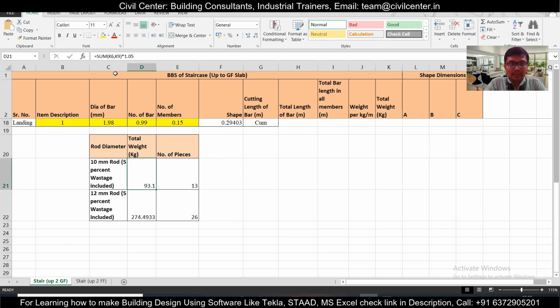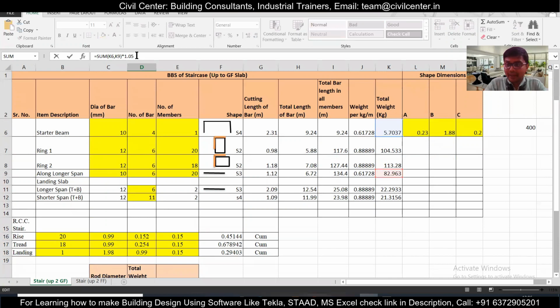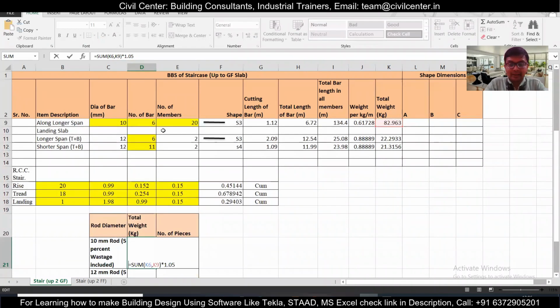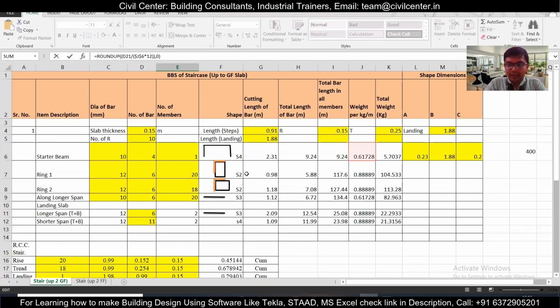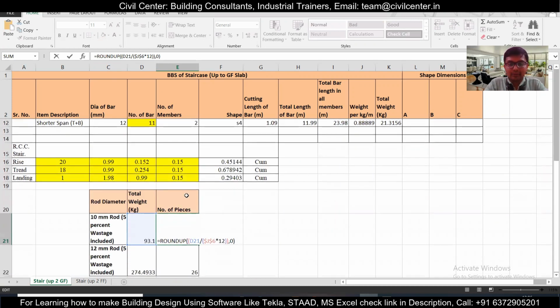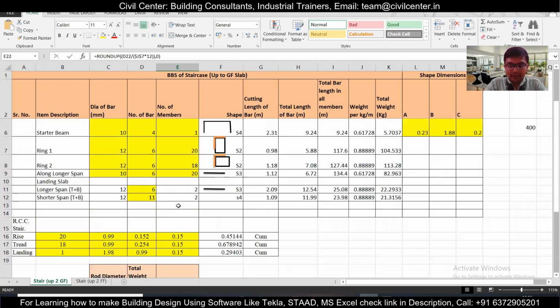So how to do that? Simply use the sum command to add all the 10 mm bars, and multiply this by 1.05, which increases the quantity by 5%. For the number of pieces, you have to use the roundup command. Then the total weight is divided by the unit weight of the 10 mm bar into 12, that gives the weight of 1 bar. So the total weight divided by the weight of 1 bar gives us the total number of pieces. Similarly we have done it for the 12 mm bars as well.